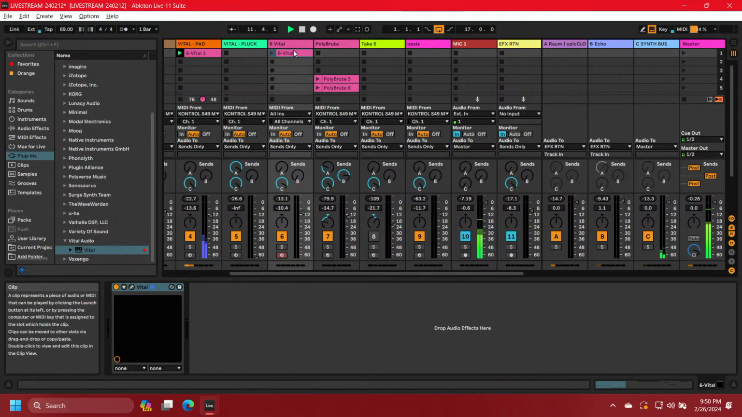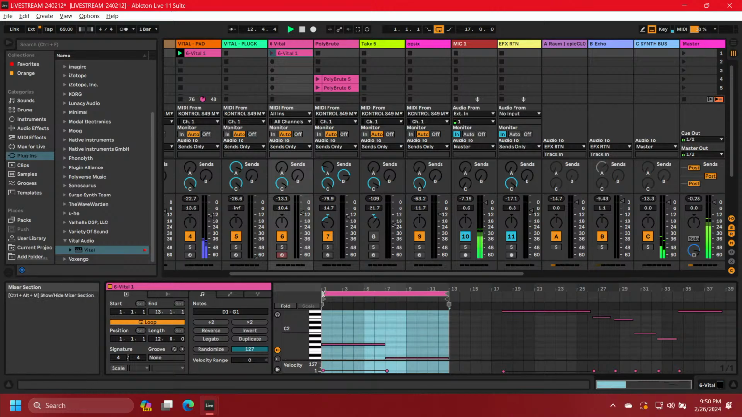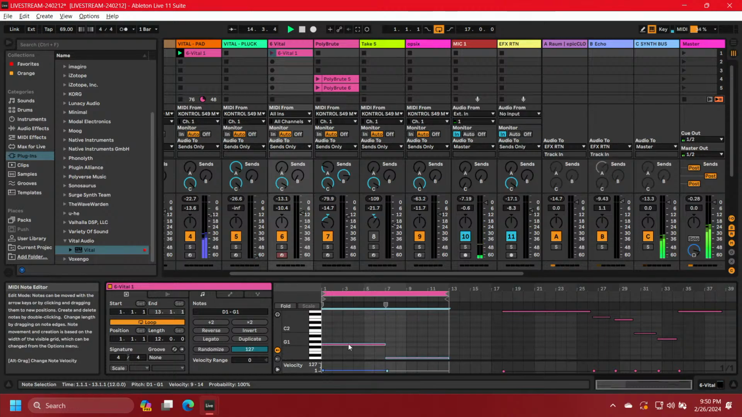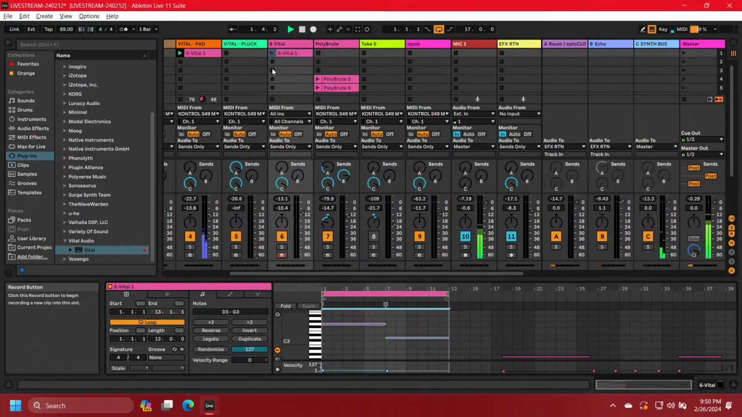So we'll go into the sequence for this one we just did, which is a much simpler sequence, but I'm going to grab these two notes and I'm going to move them up a couple of octaves to G3. Here we go. And let's see what happens if we play that. We turn this down so it doesn't deafen us.